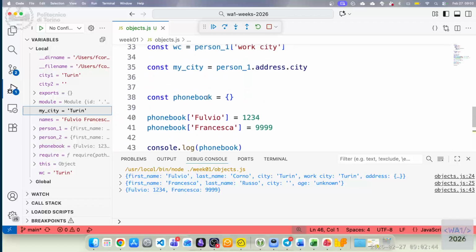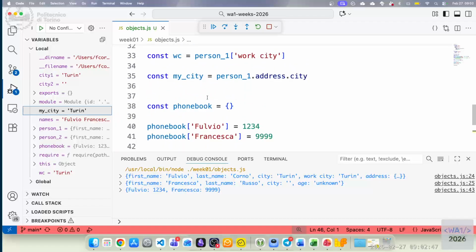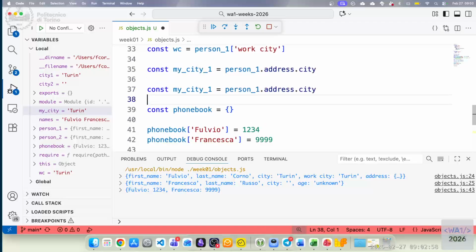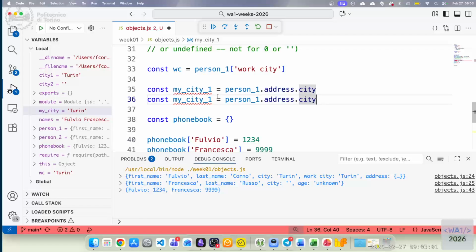Nothing strange here, but what happens if I try to do that with person2? So this will be my city1. We try to do that with my city2, by extracting the city from the address of person2. Of course, we know it's not defined. We didn't define it. So if I read person2.address, I know that my city2 in this case would be undefined, right?